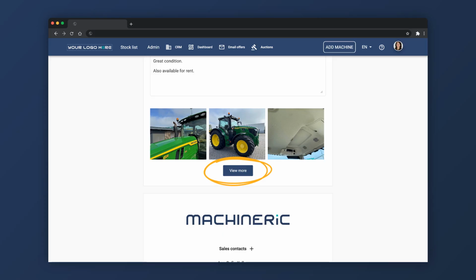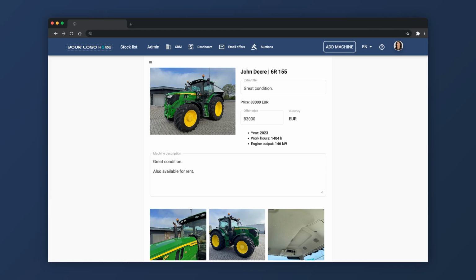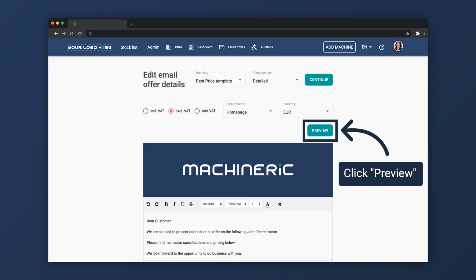The View More button will direct customers to the selected channel. For example, this offer would take the customer to the listing on the homepage. In the configurations, each machine includes a title, description, price, and key specifications. You can choose between a minimal or detailed template layout for your email. You can preview both template types before continuing.